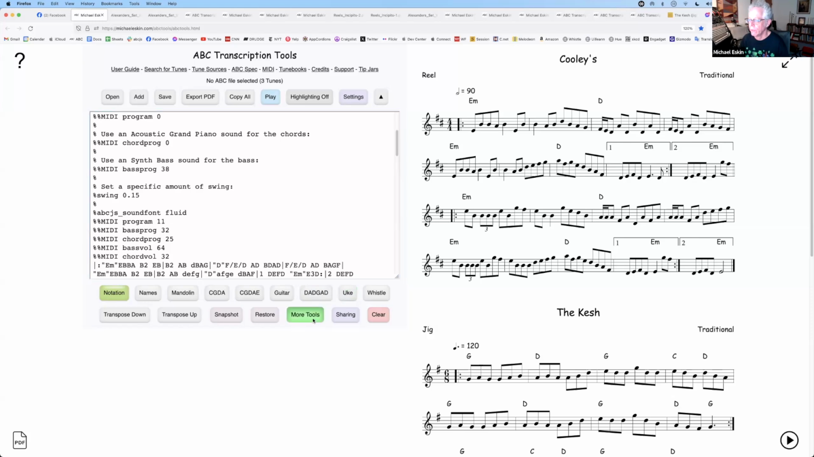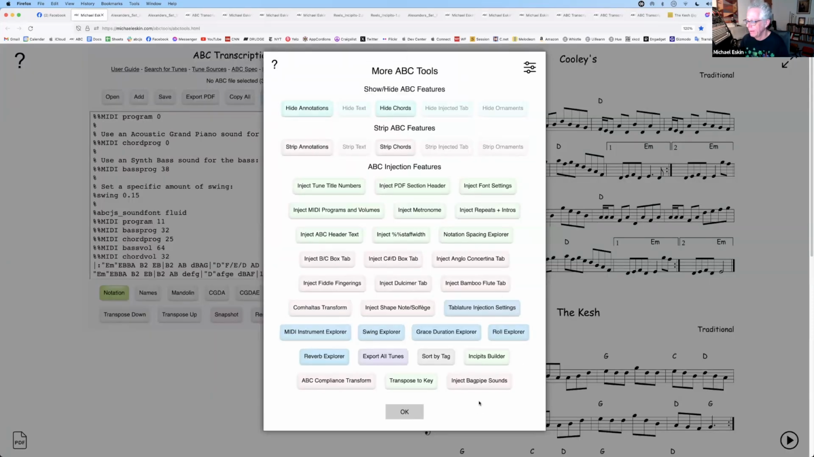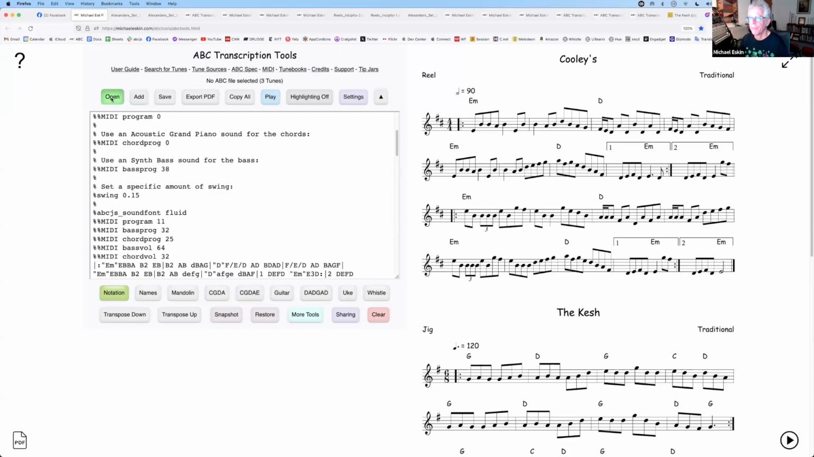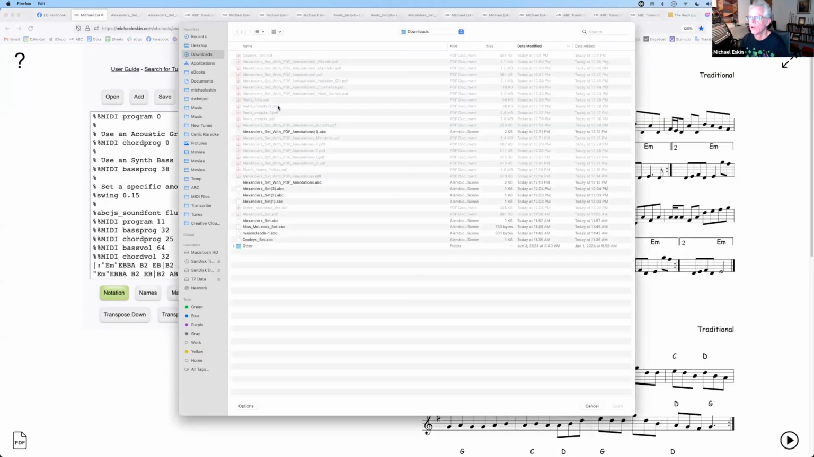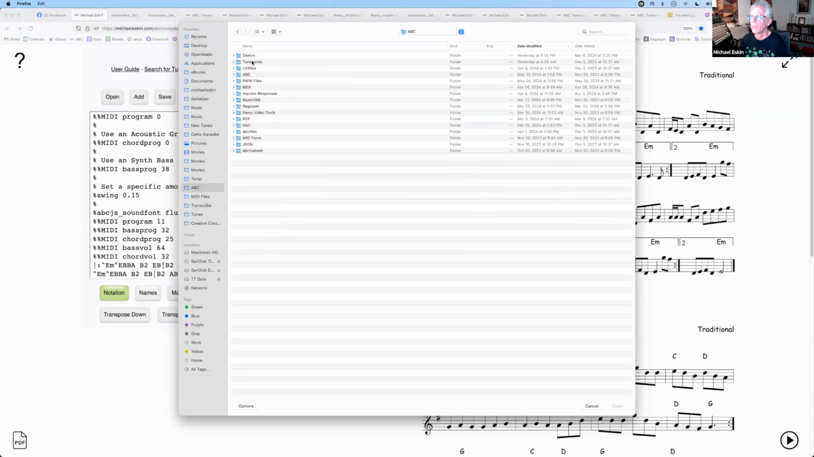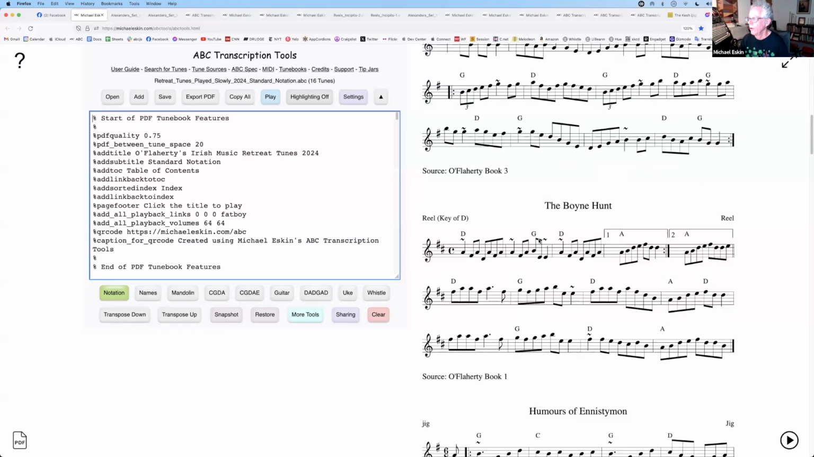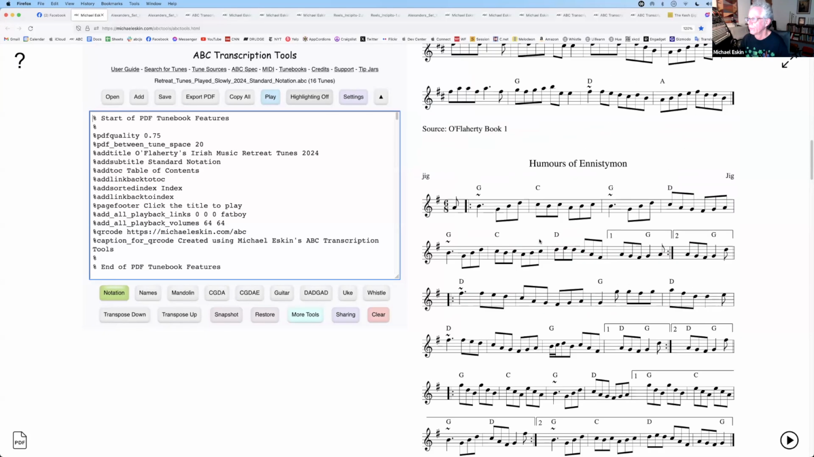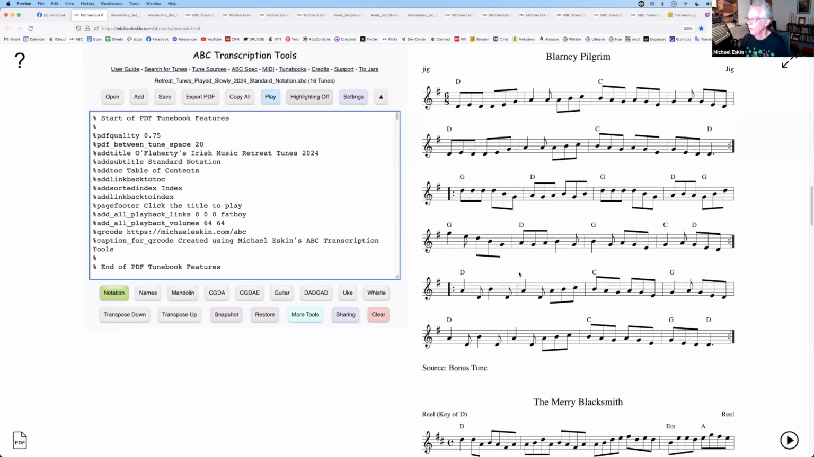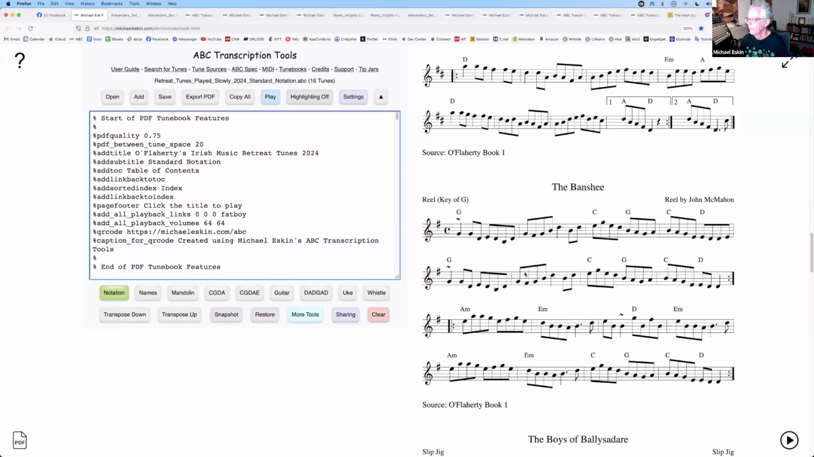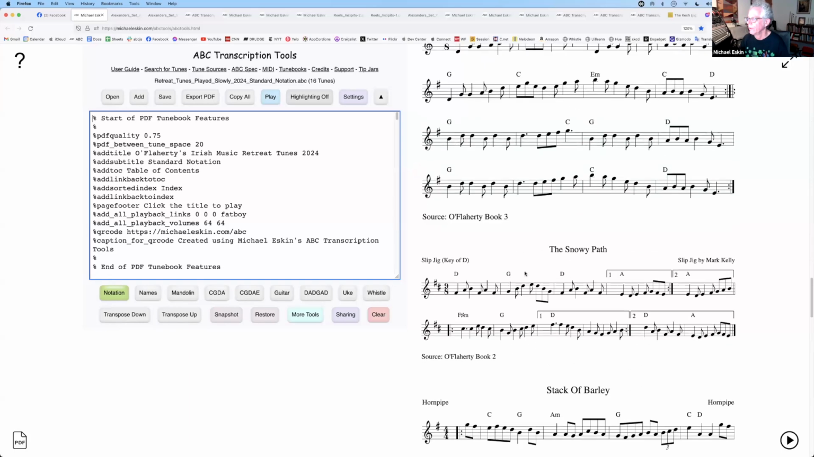I'll show you just one more of the Explorers. Oh, before I do that, let me show you one other feature here. You can sort the tunes. So I'm going to open up a bunch of tunes here. These are from the O'Flaherty's workshop. We have a whole bunch of tunes here, and they're just kind of all over the board. They're a mix of reels and jigs. I think there's a slide in there, a slip jig.